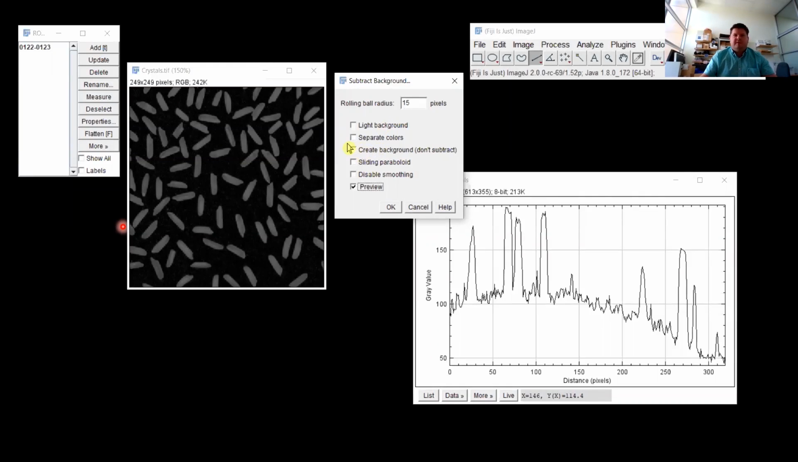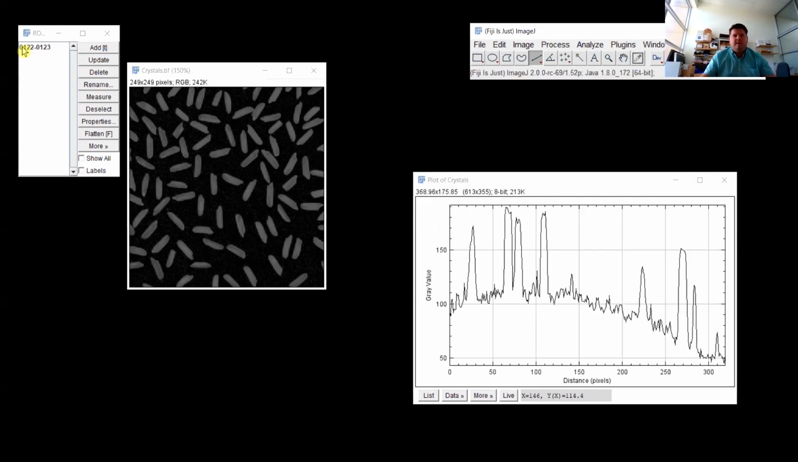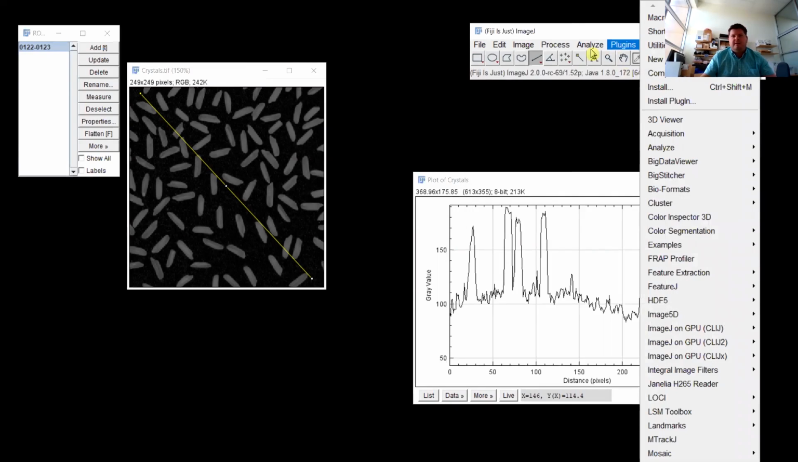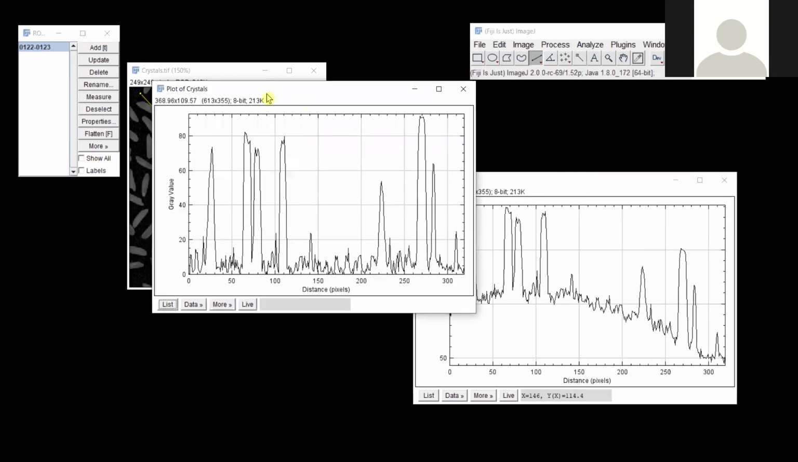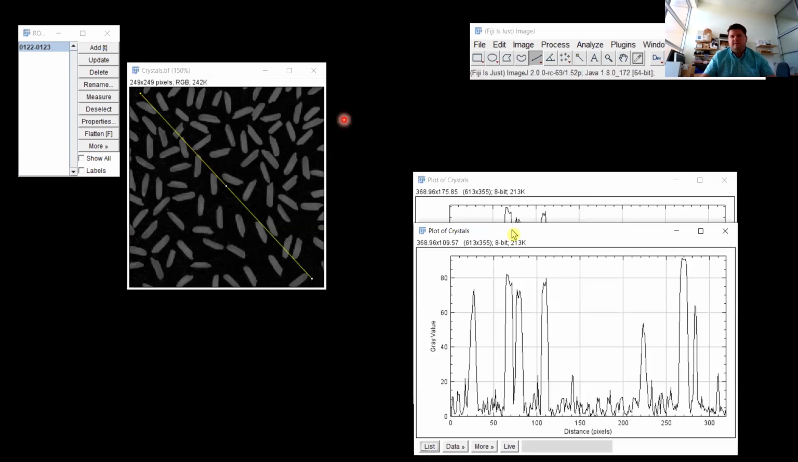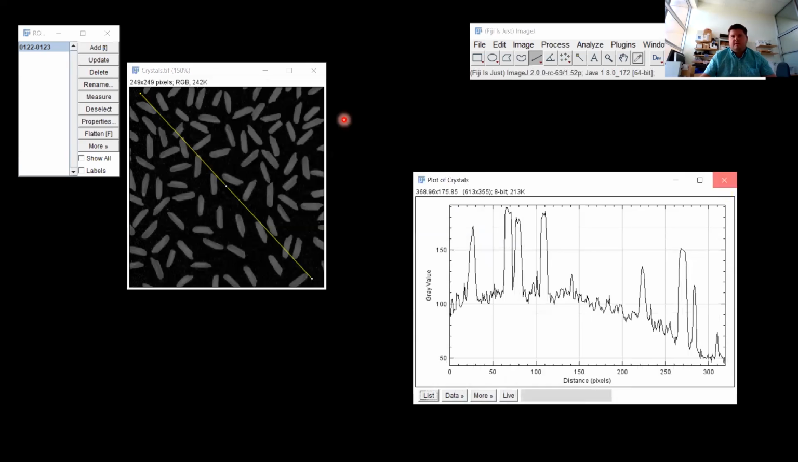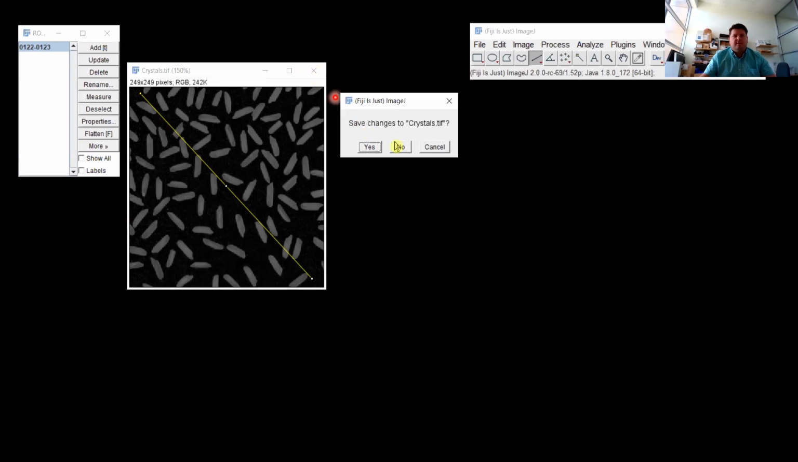If it's an RGB image like this example one is, you can separate the colors. It's not necessary for this. We don't need to create background. Sliding parabolic just uses a different algorithm, and smoothing's okay for this. So if we click OK, and then I bring up my line again and plot that profile, we can see that the background is now smoothed down. And so, does anyone have any questions with that?